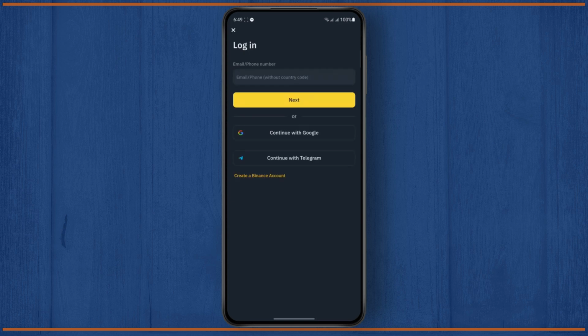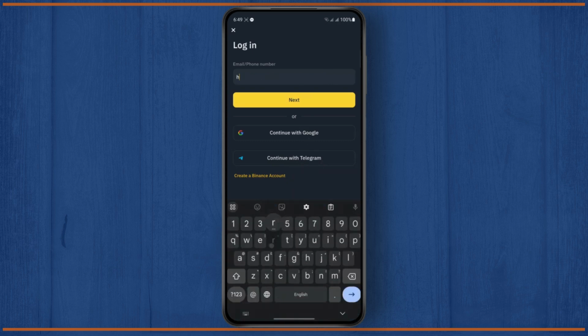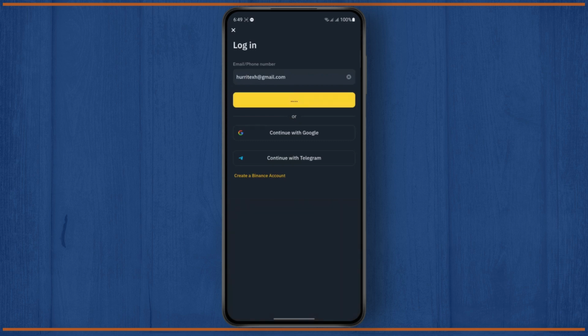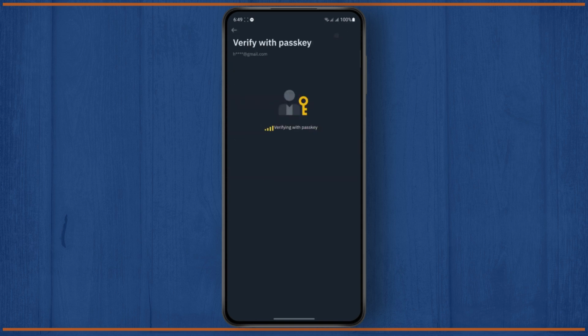So you'll have to enter your phone number or your email that's associated with your account, or you can directly continue with Google, or if your Telegram is connected, you can do that as well. I'm just going to enter my email address here. And once you enter email address, tap on next, and then it will ask you for your password.